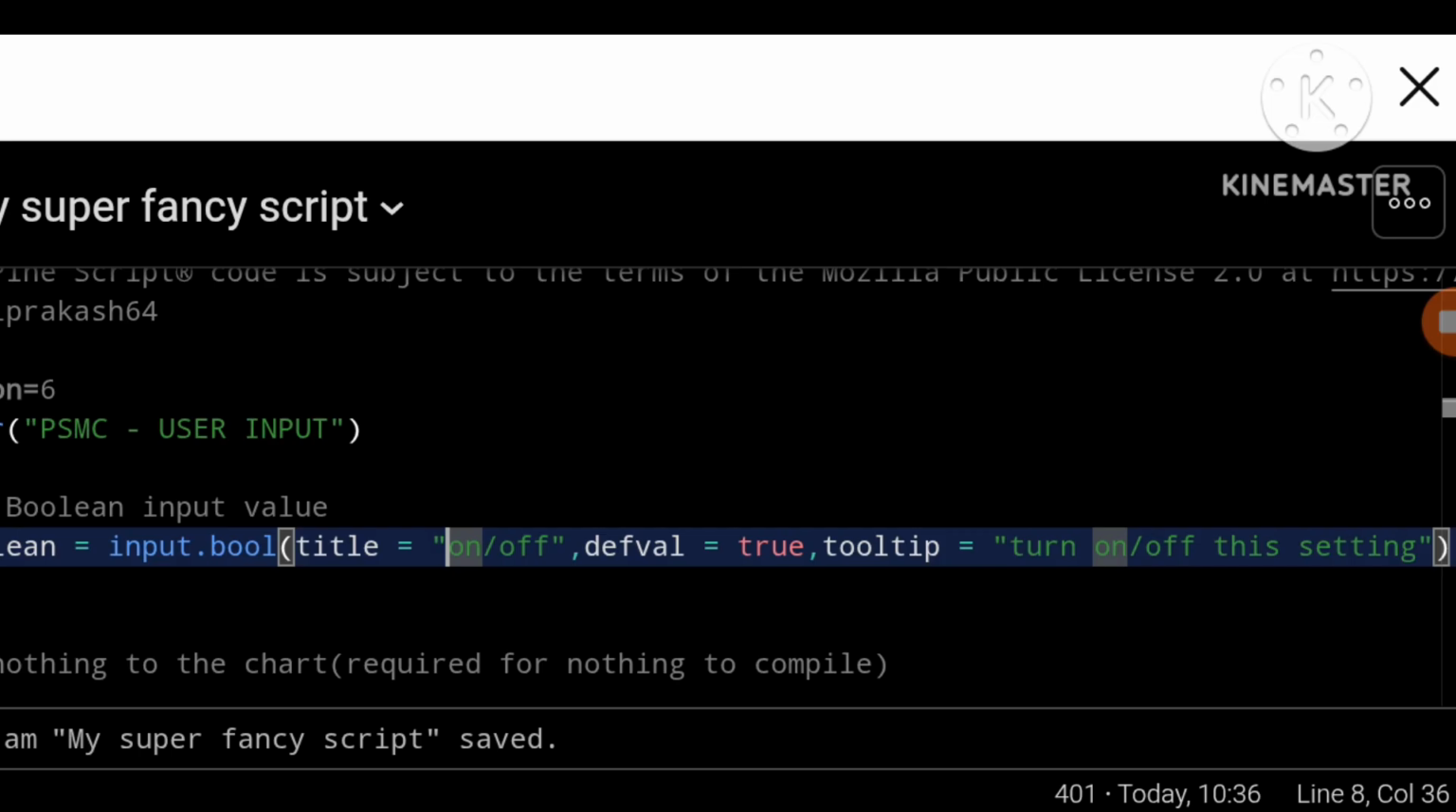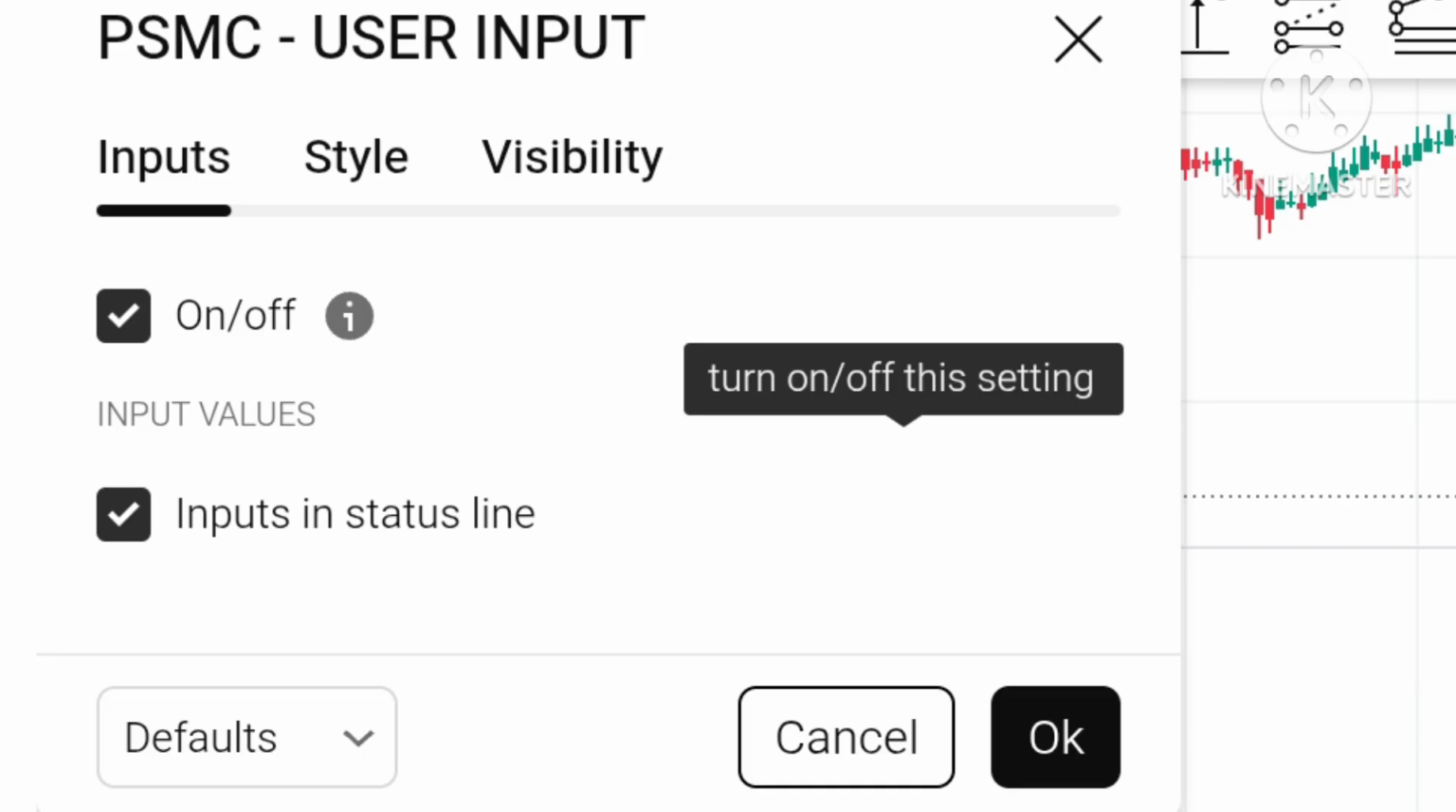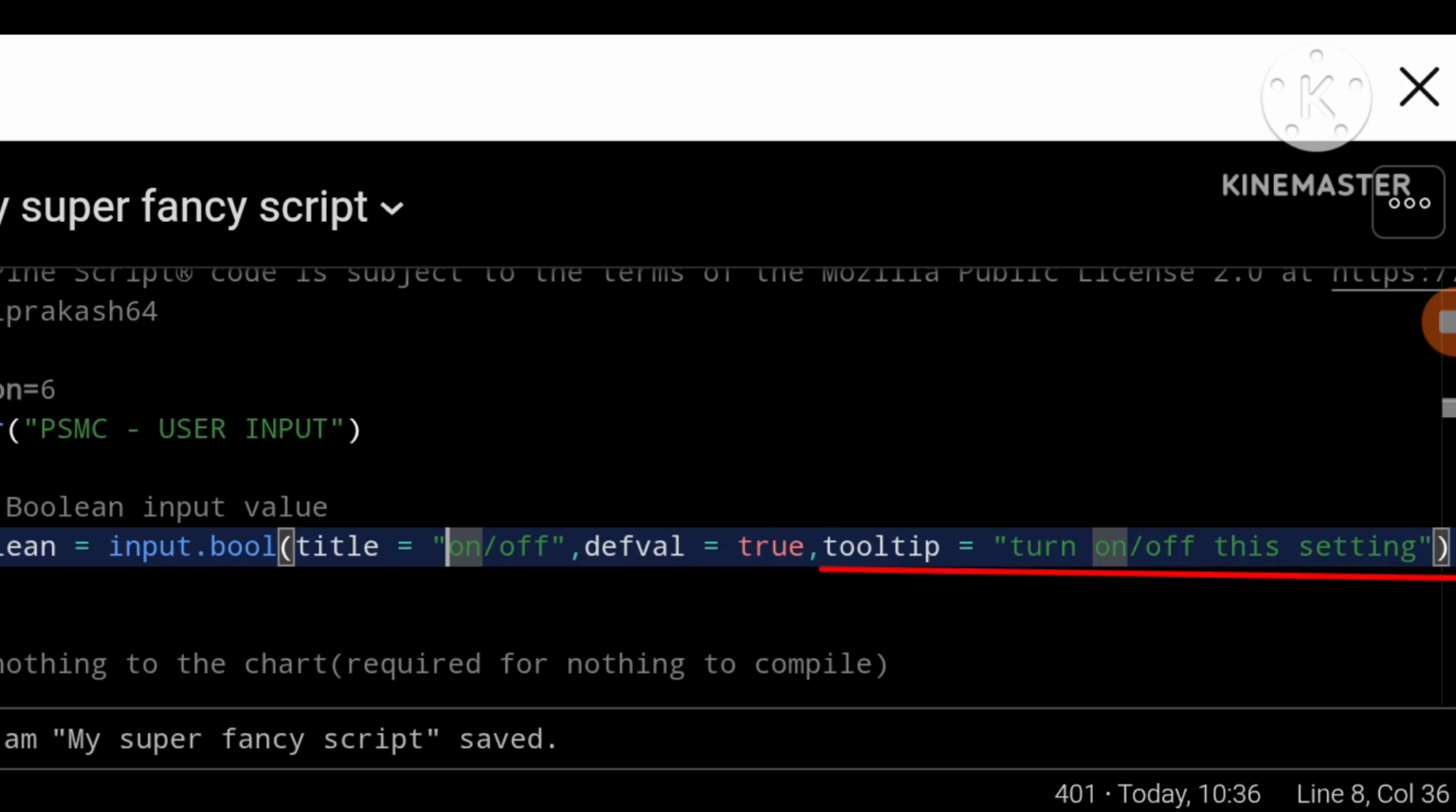Now if I save the script and open up my settings menu, we have this little symbol here, and if I hover my mouse over that, we get the tooltip popping up. So you can have a tooltip on all of our settings if you want to, but it is an optional parameter. You don't need to put tooltips. If the setting is self-explanatory, like the title explains what the setting does, maybe you don't need to put a tooltip in. I like to put tooltips in all of my settings.